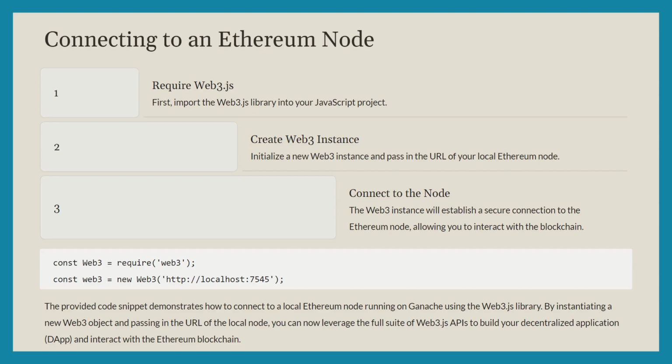So next, you have to learn how to connect to an Ethereum node. Right? So first, you have to require web3.js. So you import the web3.js library into your JavaScript project. The code is also given below, under the steps. const web3 = require('web3'). Okay, and next what we are doing is creating a new web3 instance. We're initializing a new web3 instance and passing the URL of your local Ethereum node. And finally, we connect to the node. The web3 instance will establish a secure connection to the Ethereum node, allowing us to interact with the blockchain.